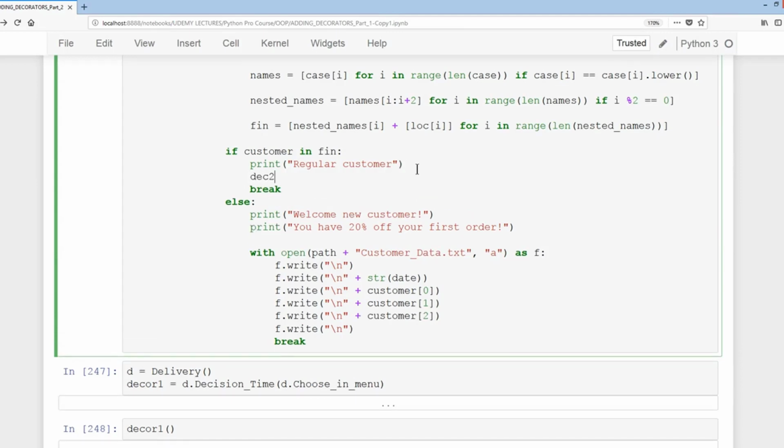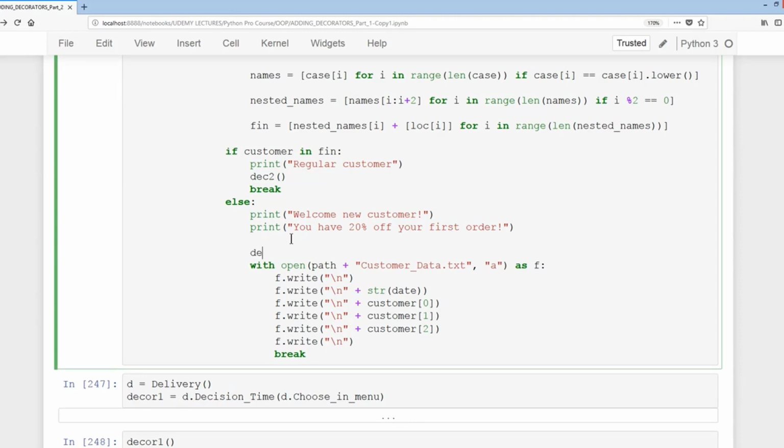So dec2, and I'll have dec2 here as well. And then I'm going to also do delivery.service_charge equals, so it's going to be 20% off, so we have to do 0.95. So remember, the service charge was originally 1.15, so this is 20% off, or well, kind of 20% off.